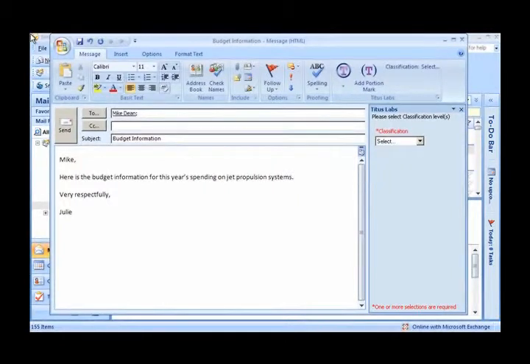Like you saw with document classification, we'll be able to apply uniform, consistent, and comprehensive markings with little or no knowledge of regulatory marking standards like CAPCO. We'll start with a new email.